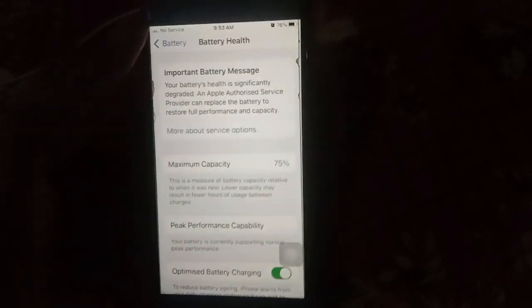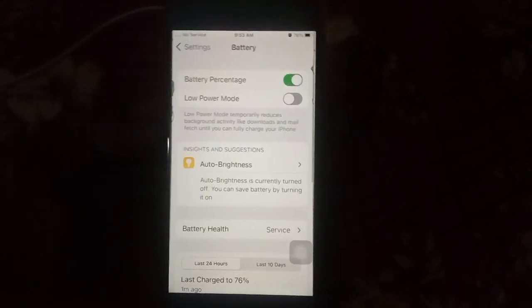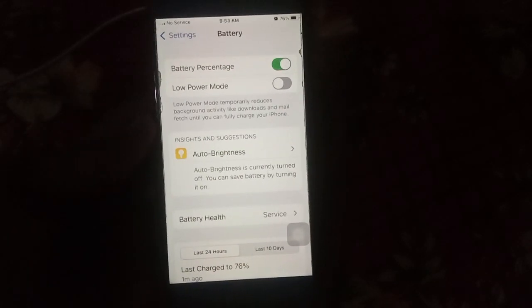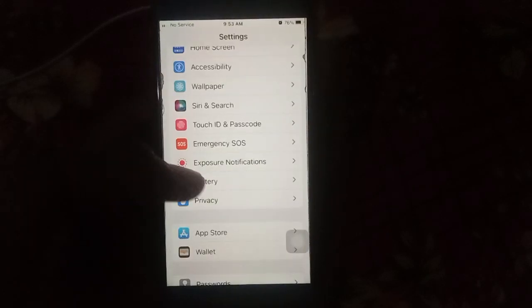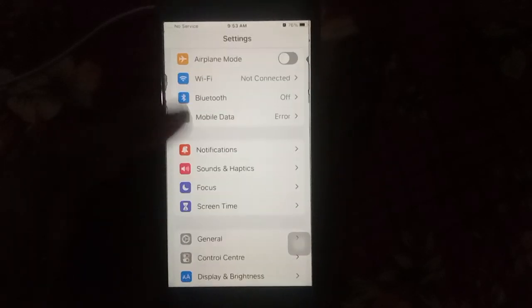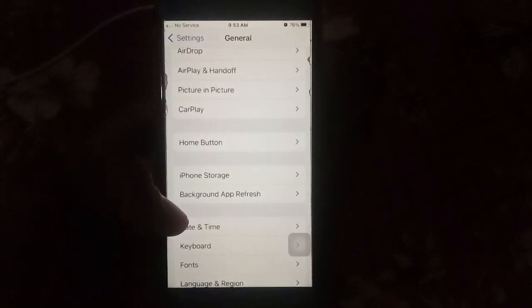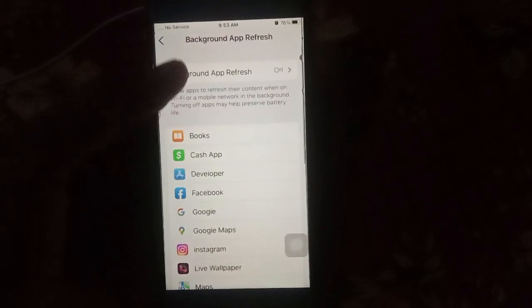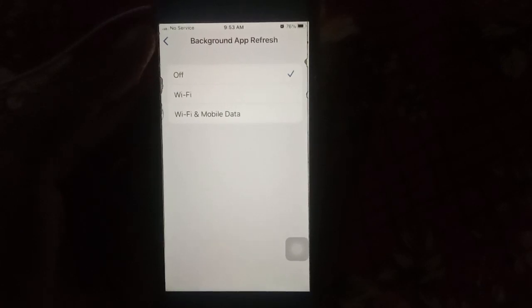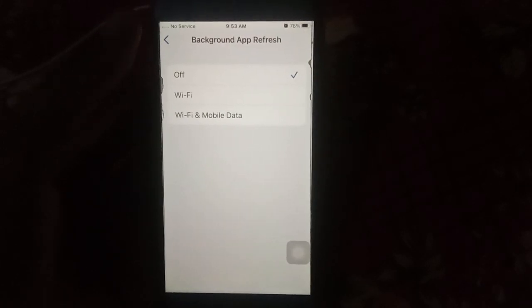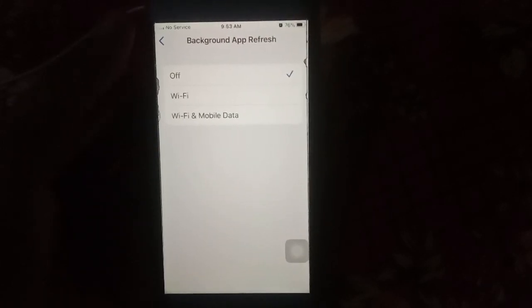Then another solution: turn off Background App Refresh. Again open the settings, click on General, then scroll up, click on Background App Refresh, and turn it off. I have already turned it off, and you must turn off your Background App Refresh too.